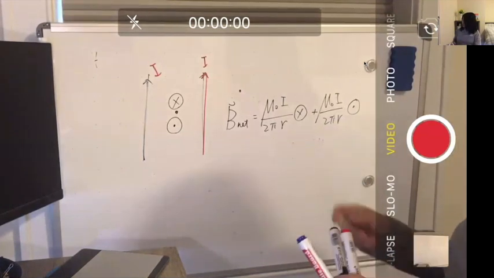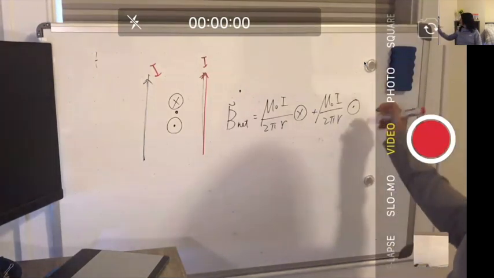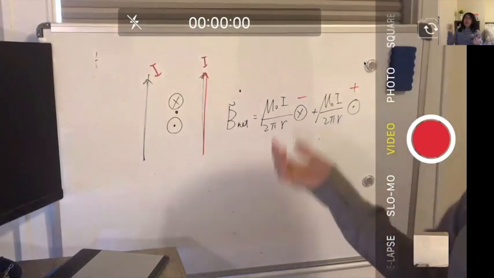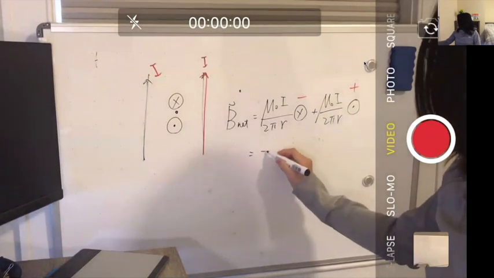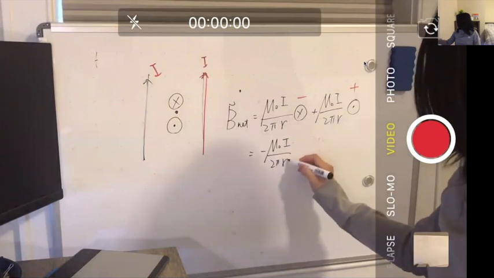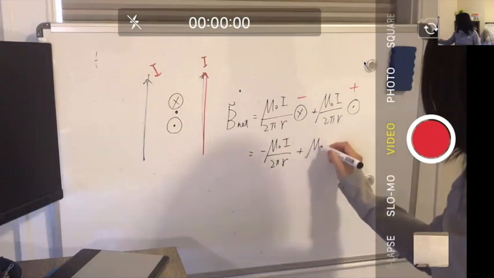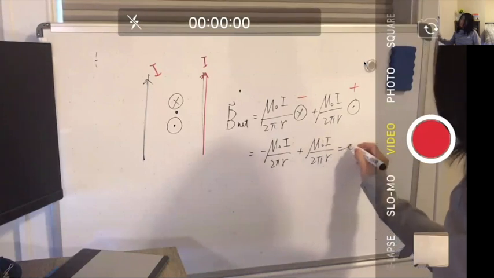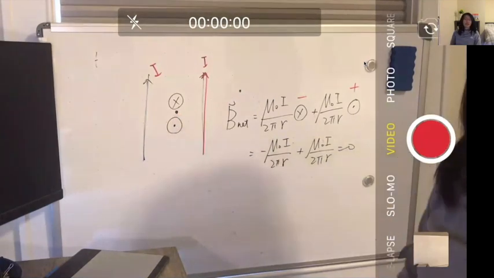And I'm going to assume, conventionally, that out of page is positive, into the page is negative, just like right is positive, left is negative. So now I have this. The magnetic field coming from here will be negative, and another one will be positive. So eventually you can see that it turns out to be zero. So the magnetic field in the center between these two wires is zero.